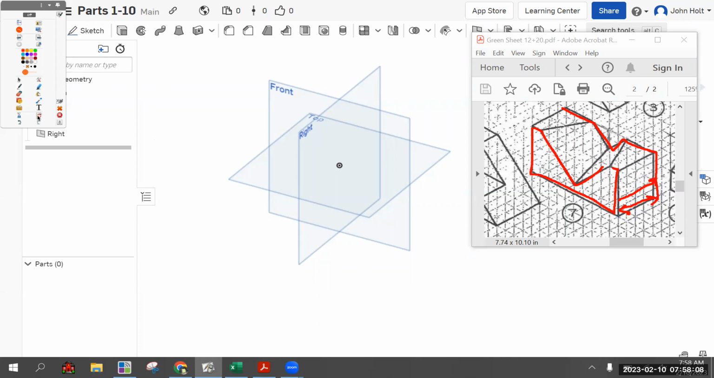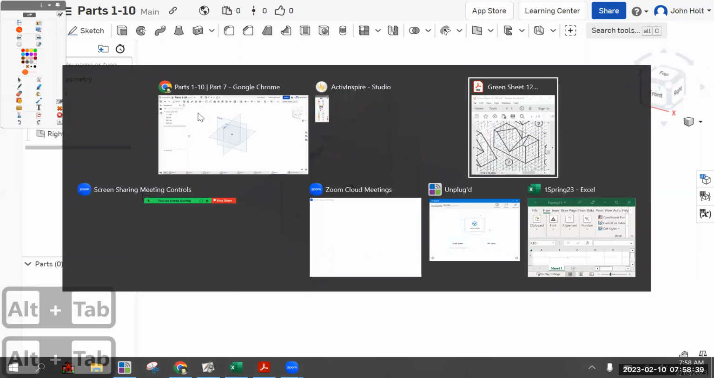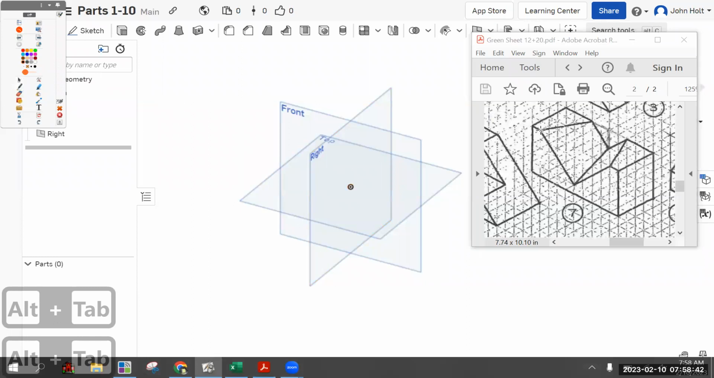The tricky part is making sure that the edges that are shared line up perfectly. This edge is shared with the back, this edge across the bottom front is shared with the bottom and the back, and this edge on the right of the front is shared with the right on the back. And for that, we're going to use the project geometry tool or the use tool, and that will make it significantly easier.